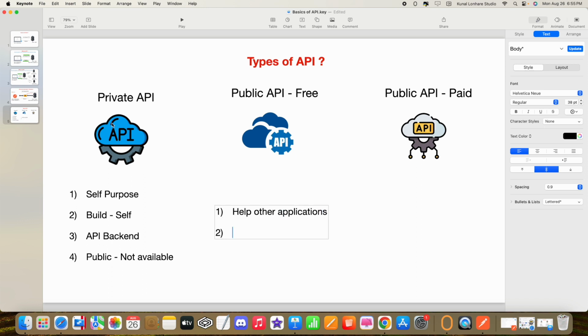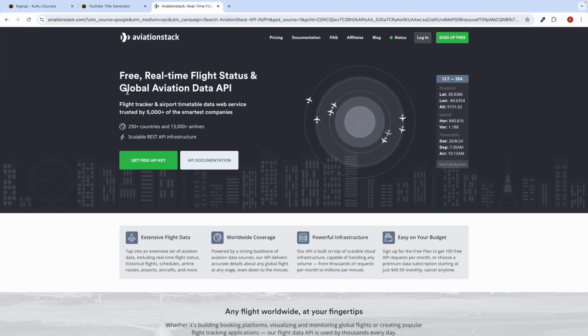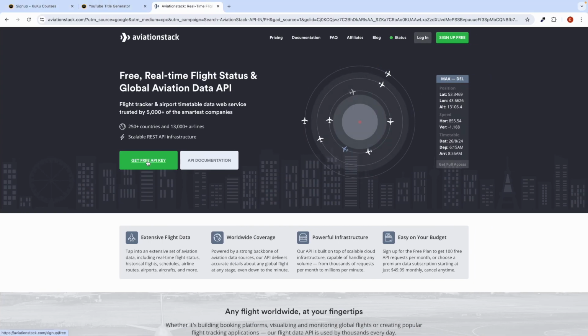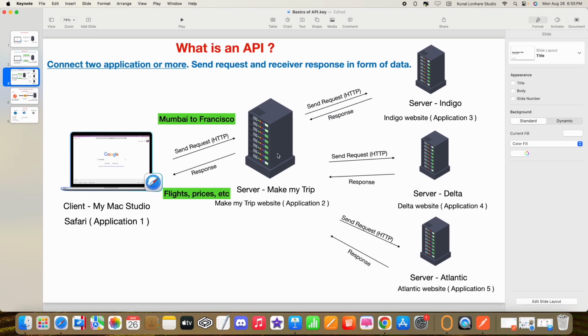Now what does this mean? Suppose I also want to build a MakeMyTrip type of website where I want to help others by searching for different flights for traveling purposes. In that case, I can use this public API that will help me connect to the other servers and give me the information. So basically, MakeMyTrip is helping users like you and me by giving that flight information.